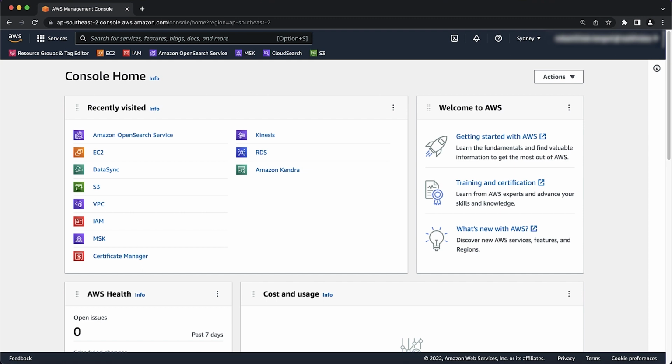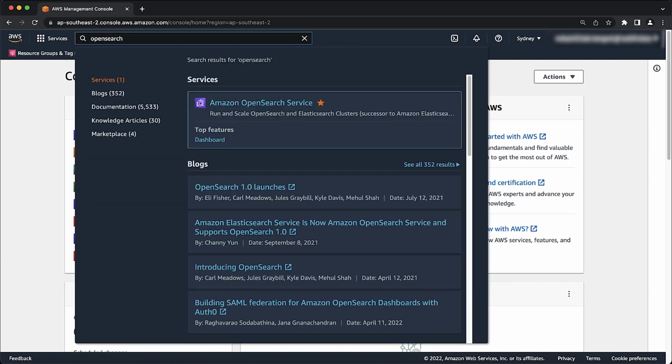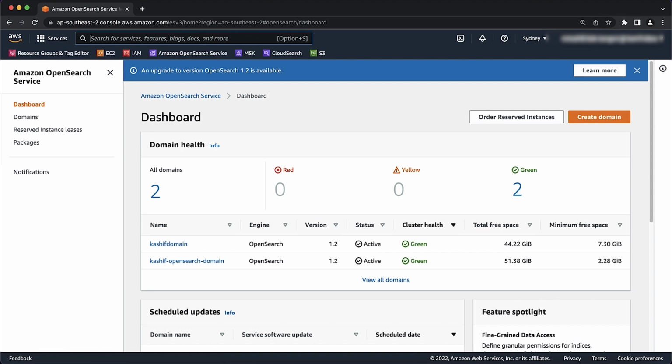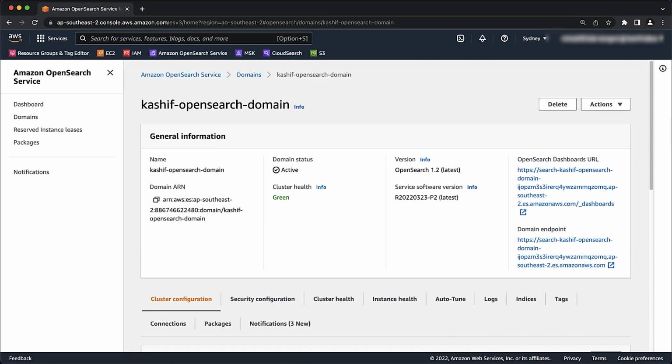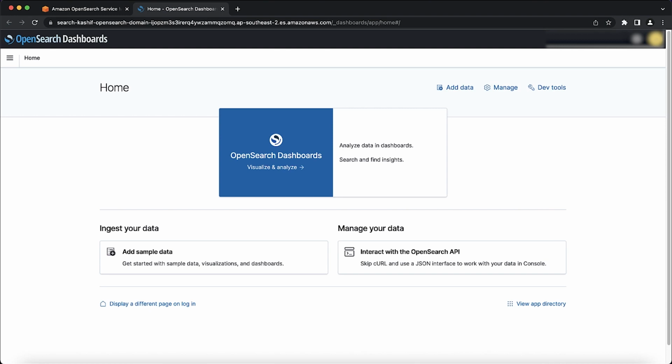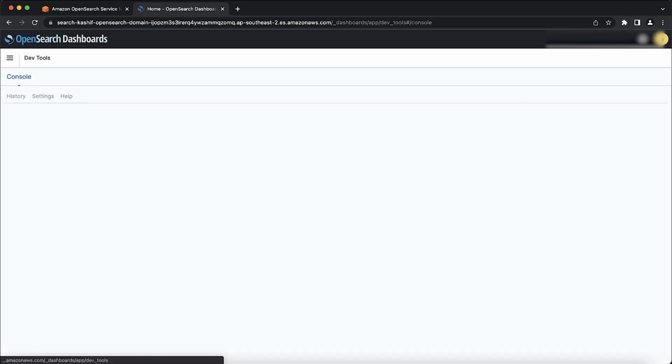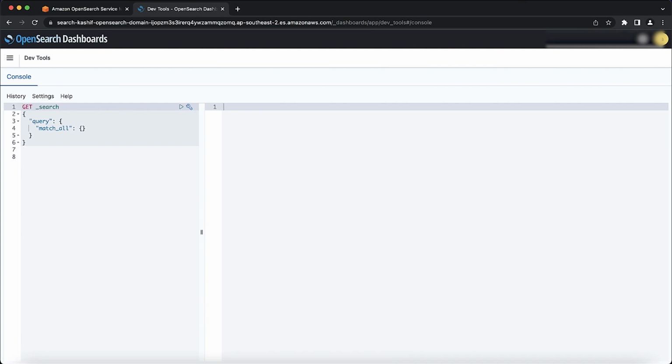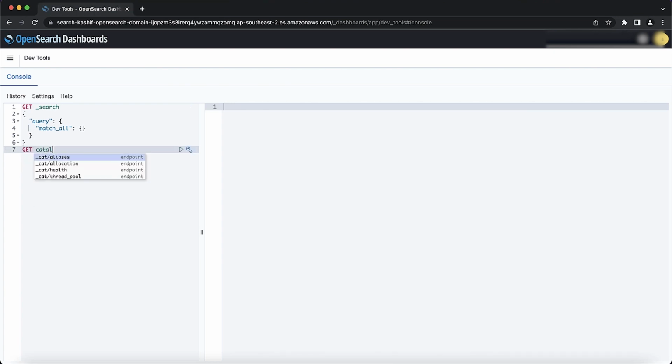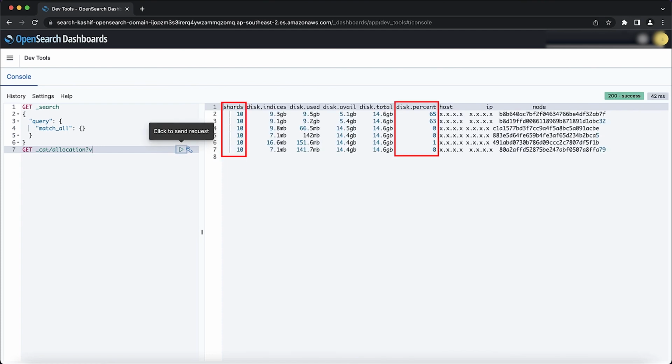After logging into the AWS Management Console, navigate to the Amazon OpenSearch Service console. Choose your domain and then choose OpenSearch Dashboards URL to open OpenSearch Dashboards. Choose Dev Tools. Now we can see the console where we'll be running commands. Let's check the amount of disk space available on each node by using the command as shown. Choose the play button to run the command.